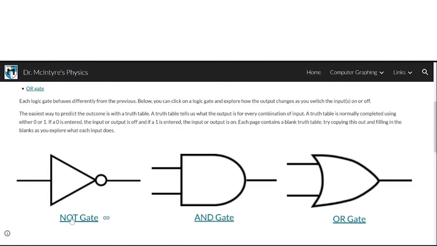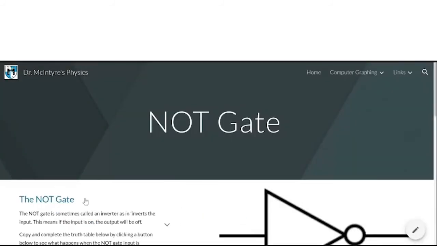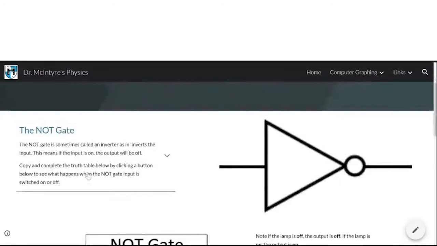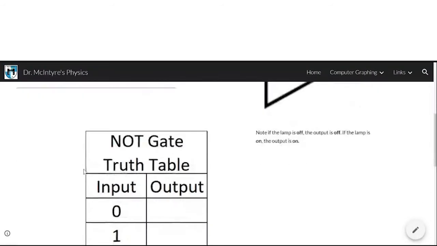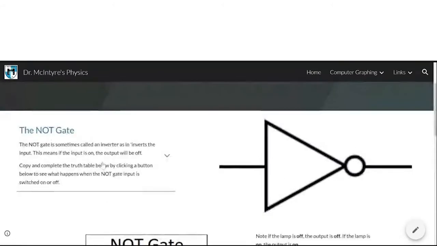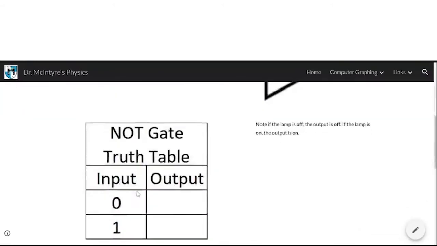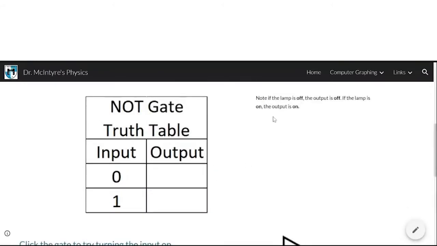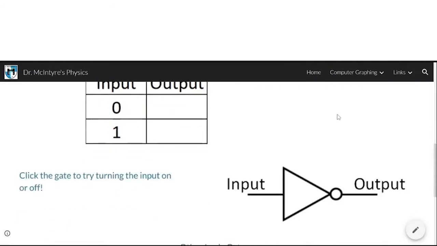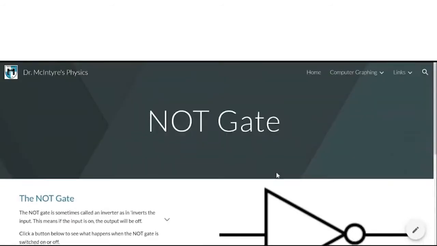So if I go to the NOT gate, for instance, I come to the NOT gate page. There's a picture with a symbol. You've got the introduction to the NOT gate here. You have the truth table here. A little note just saying that if the lamp is off, then that means the output's off. If the lamp is on, then the output is on. And then of course down here you can click on the gate, and that will take you in to start exploring.